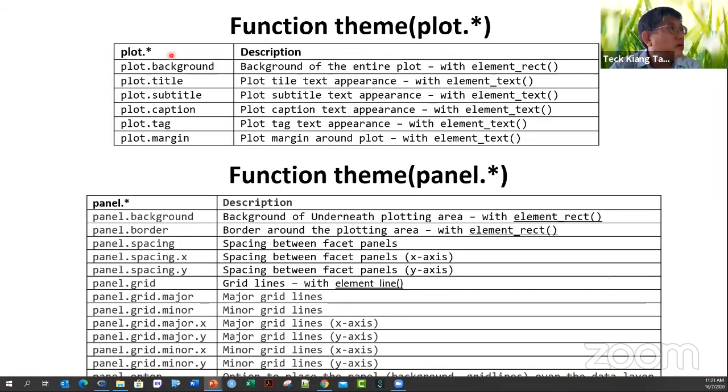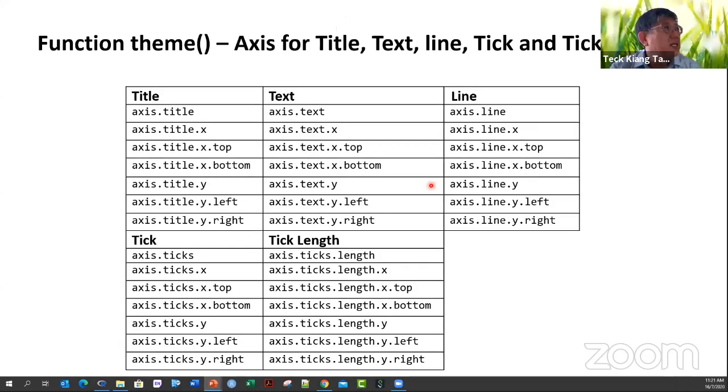Plots, we have gone through the background, title, subtitle, caption, but tag and margin can be there as well. The panel, there are much more functions here. We shall not go through all this. Then the title for the axis X, we covered that. Tick we didn't cover, length we didn't cover, text I think we covered, line we didn't cover either. So you can look up all these things if you want to play around with the axis.